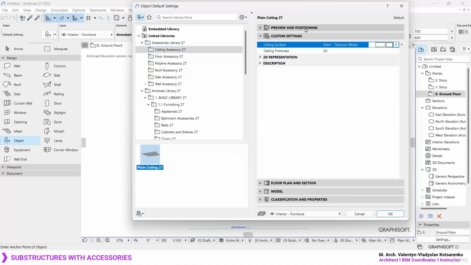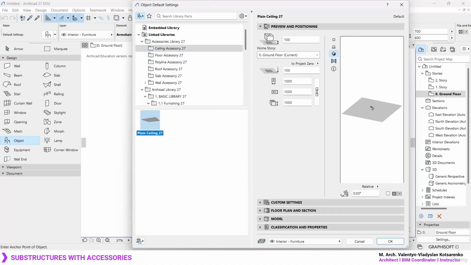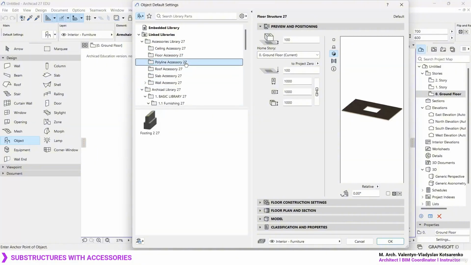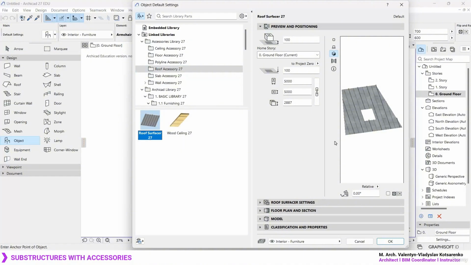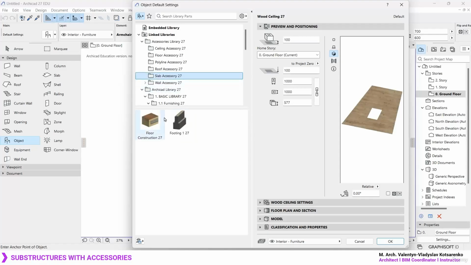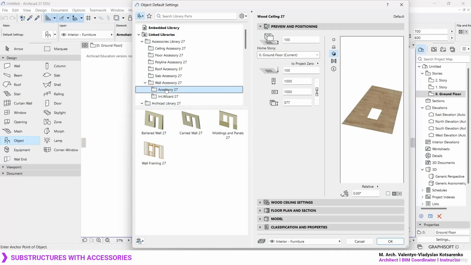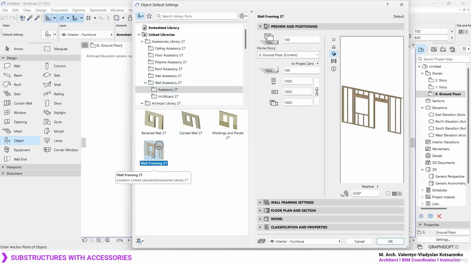So you have the ceiling object, which is quite useful. You can also go ahead and use ceilings with ArchiCAD. You got floor structures, you got some type of special footing object, which also works as some type of continuous footing instead of the techniques that we already covered. You can also go ahead and use this as an extra alternative. You got roof accessories, such as, for example, this metal sheet object. You got slab accessories, and you also got wall accessories, one of which is my favorite object, which would be the wall framing object.